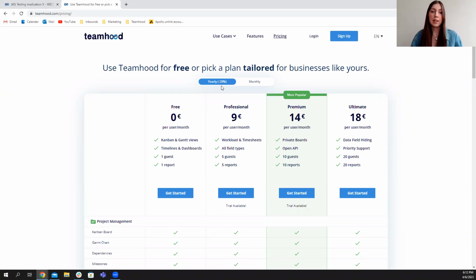Just one more thing I really want to stress here is that this is not the final package of the Ultimate Plan. So with time, we will be introducing more and more exclusive features that will allow for even more advanced customization capabilities. So data field hiding is the first one, but it's definitely not the last. There are many more to come.